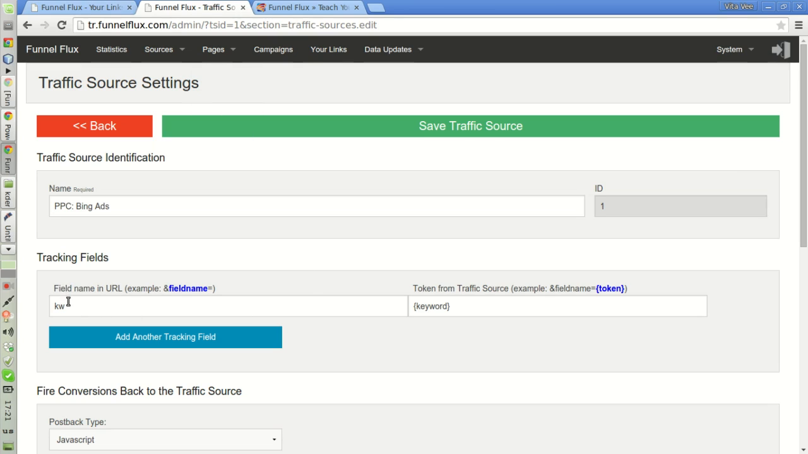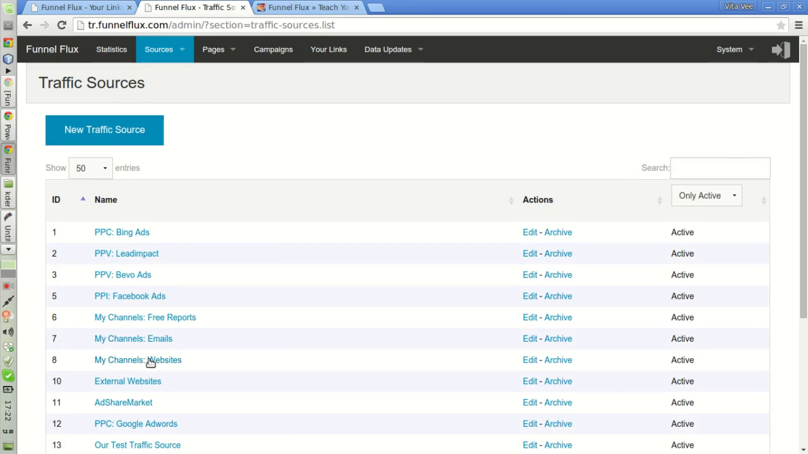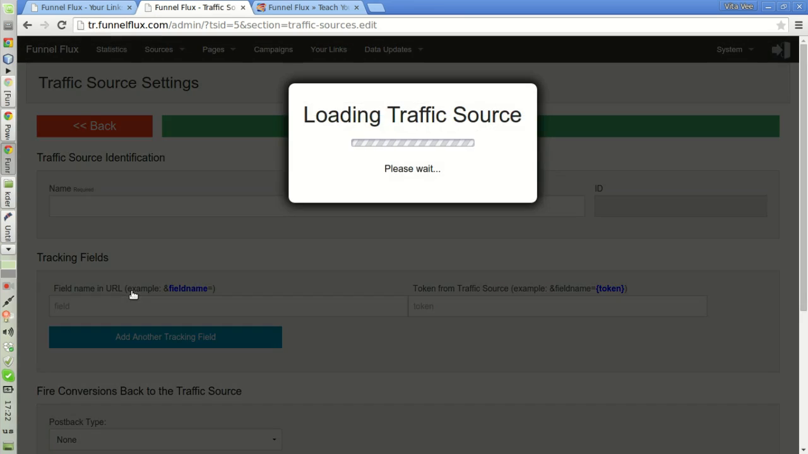Those field names are completely arbitrary. You define the names you want for the traffic sources you are setting up. However, the tokens are usually dynamic tokens that are defined by your traffic sources. Some traffic sources do not have any dynamic token, like Facebook ads, for example.